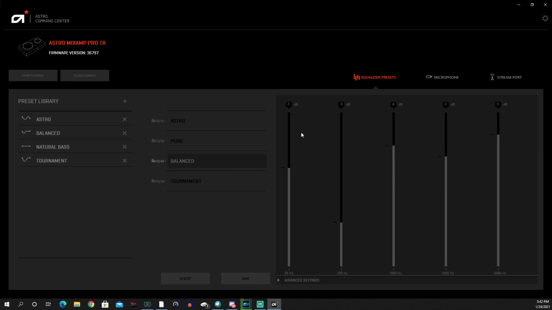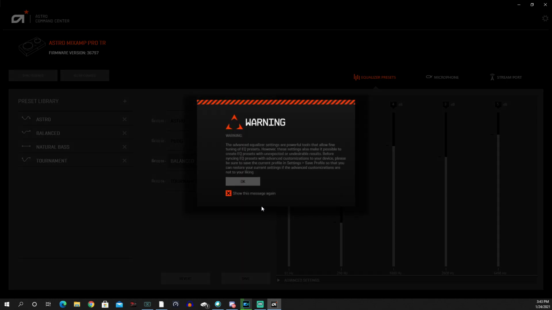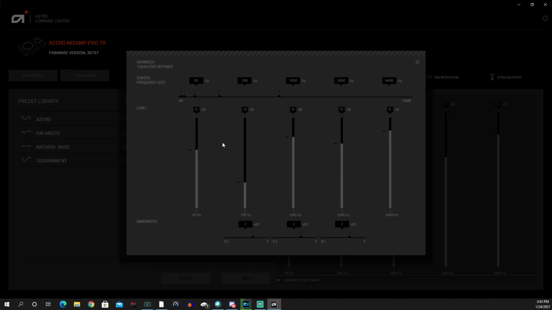But here is Cliffy's one, the one that I got from him for the Astro A40 2019 TR Mixamp edition. You look at these numbers. So 2 on the left, -3, -4, -3, -5, and if you go to the advanced settings, here are the numbers in the bottom and everything. Go ahead and just pause it and copy it down. This is what the majority of our community is using right now, whoever has a Mixamp. I still stand by it.